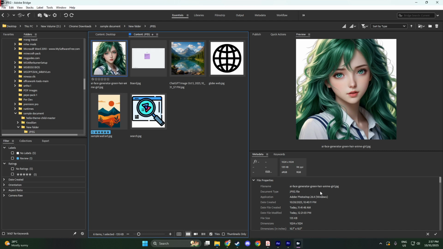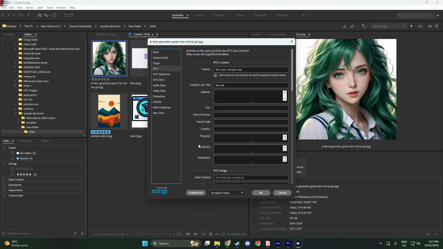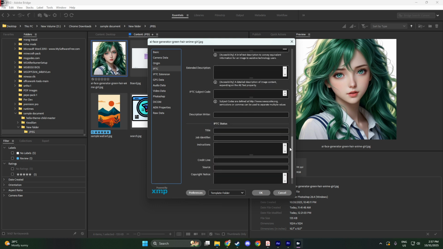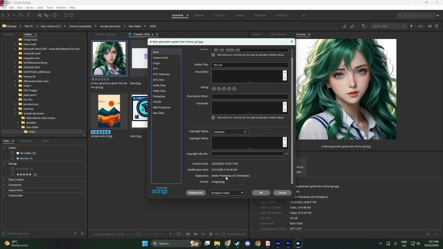Once you've selected your file, navigate to the top menu and click on File, then choose File Info from the drop-down menu. This will bring up a dialog box that contains all the file information. Now, as you look towards the bottom of this dialog box, you'll notice a pop-up menu labeled as Export, or something similar, depending on your version of Adobe Bridge. Selecting this option is the key to exporting your metadata.